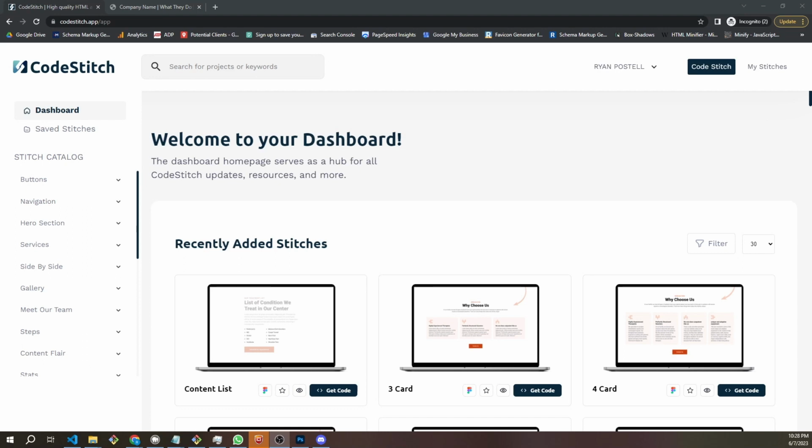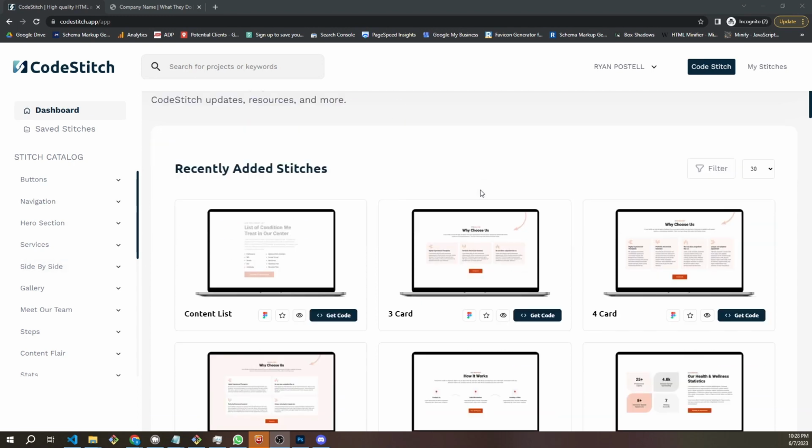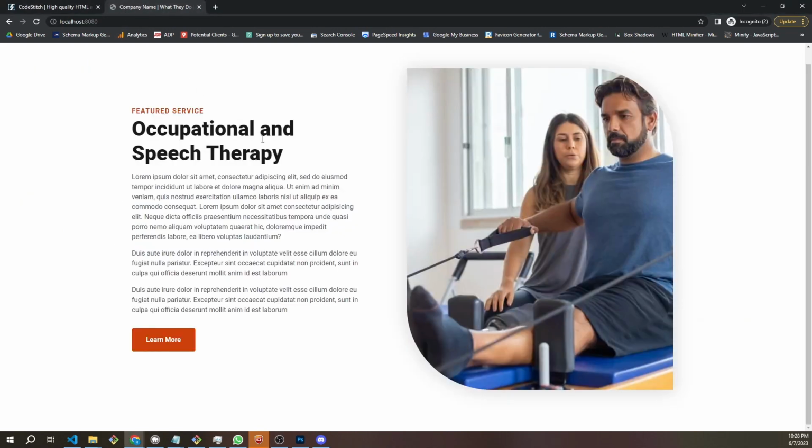In this video, we're going to go over what you need to do as soon as you paste a stitch in your project. Because there's a few things you have to do that actually make using CodeStitch a lot easier and a lot faster and more intuitive. So right away, we're going to look at this stitch.